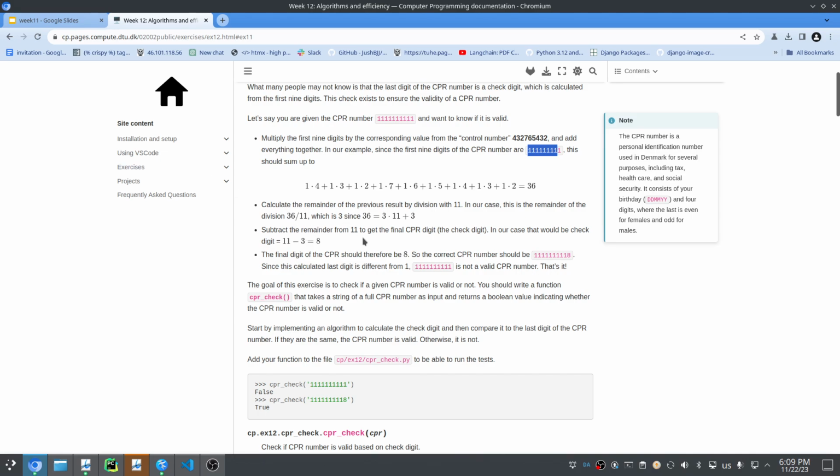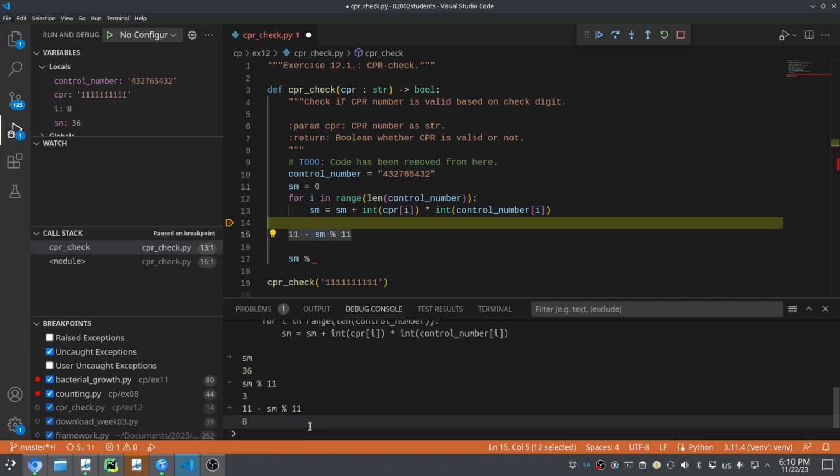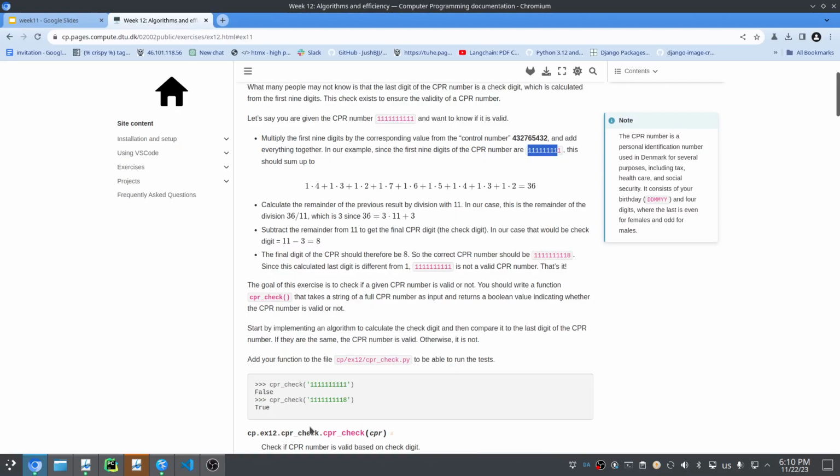Subtract the remainder from 11 to get the final CPR digit. Okay. So this is what they mean, right? Like we compute the remainder modulus 11 and subtract it from 11. Okay, so let's see. This gives me 8. That seems correct. The final digit of the CPR should therefore be 8.